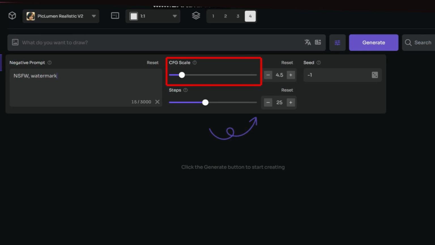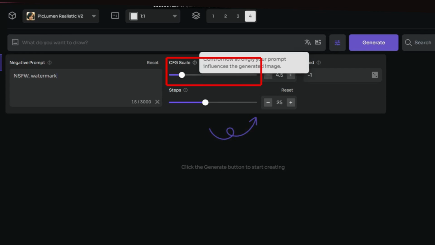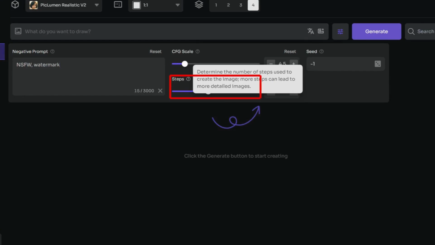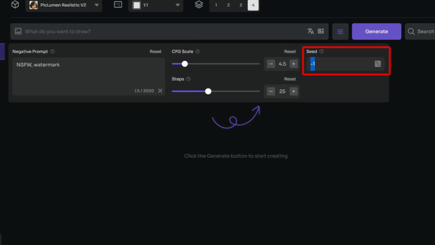They also have a CFG scale. If you increase it, the model will strictly follow your prompt. Then we have the steps. The more steps, the more detailed the images. And lastly, there's the seed value. It's like a random number that helps generate unique results.